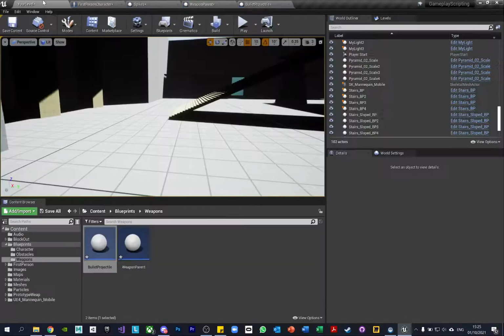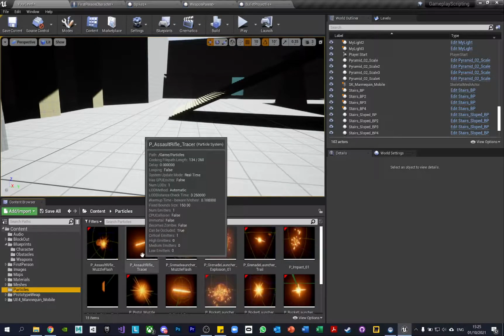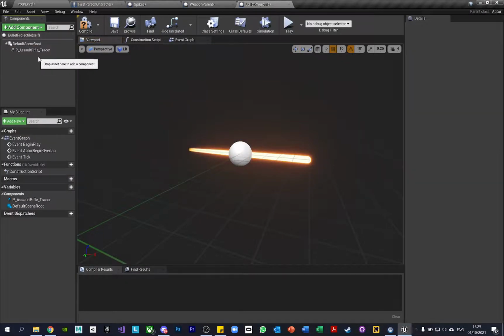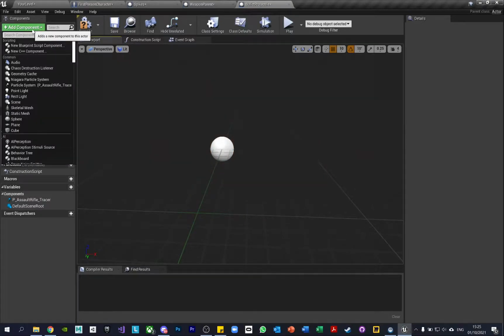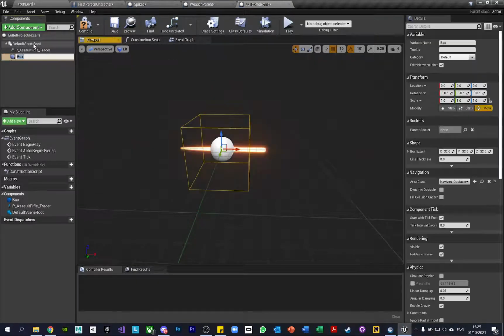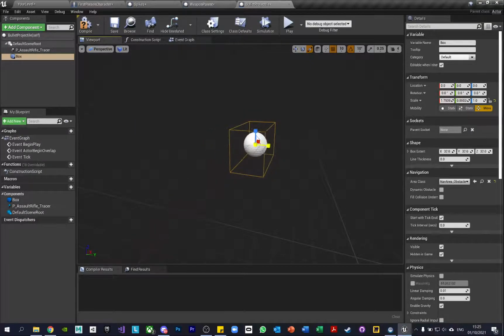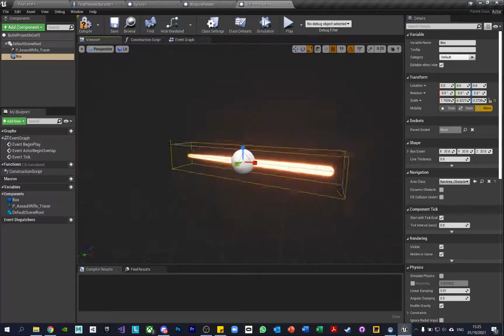Actually, I could just delete this. Another good way is just to go down to particles here and find, let's just go for the assault rifle tracer, and I'll drag it in, okay. So that's what we have. This might disappear after a few seconds, but it's okay. And then what we need is a box collision. What we're going to do is resize this box collision so it fits somewhat around our tracer, okay. It doesn't have to be completely accurate, something like that is totally fine.